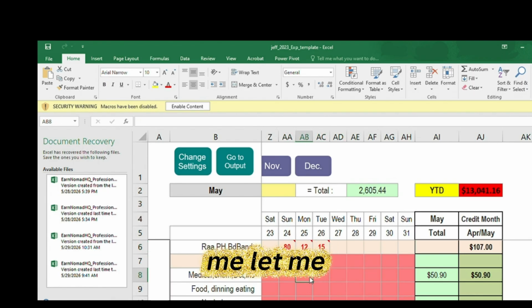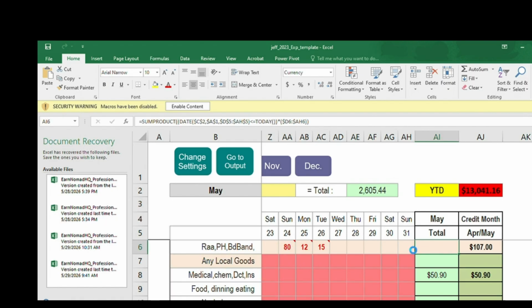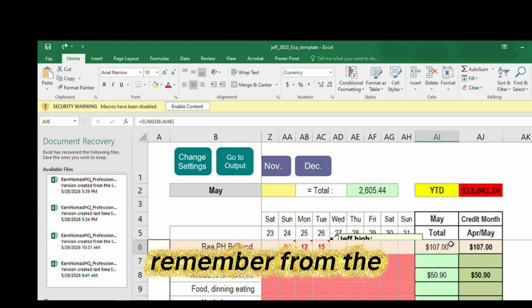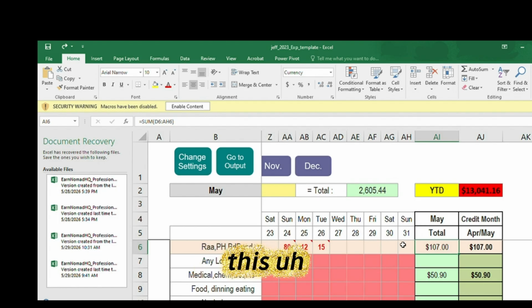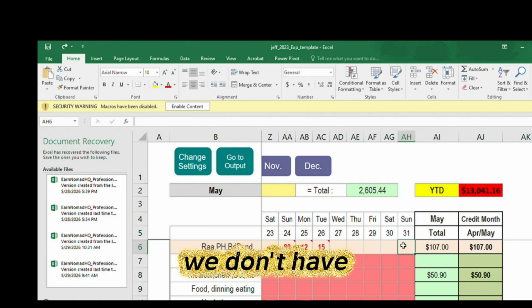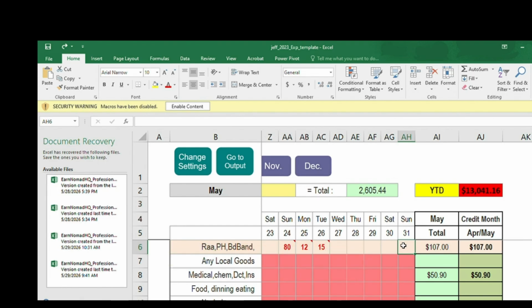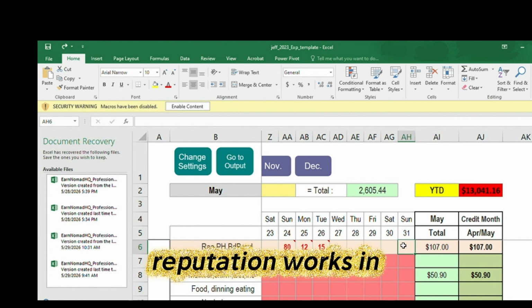107, this is the amount, it arose from here. Let me refresh. $107. So 80 plus 12 plus 15, it's 107. But remember, from the 21st to the 31st, these are dates we haven't reached, so we don't have to account for these expenses. That's how we solve Jeff's issue. One formula, zero repetition, works in every version of Excel.